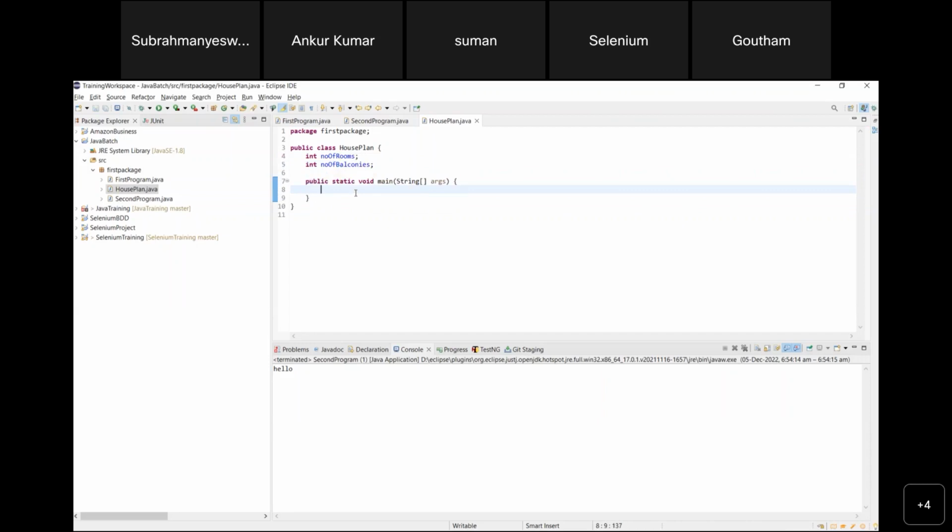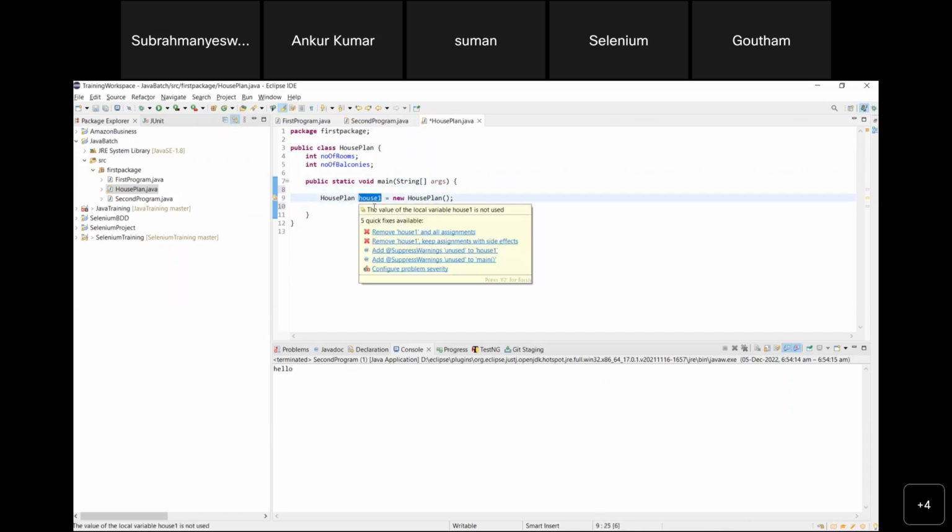How do I create an object? We have to use the keyword new. I use the class name, house plan. This is the first house I'm creating: HousePlan house1 = new HousePlan(). So this is how we create an object. We use the class name and give a name to the object, here house1, then equals, the new keyword, the class name again, and close it with brackets.